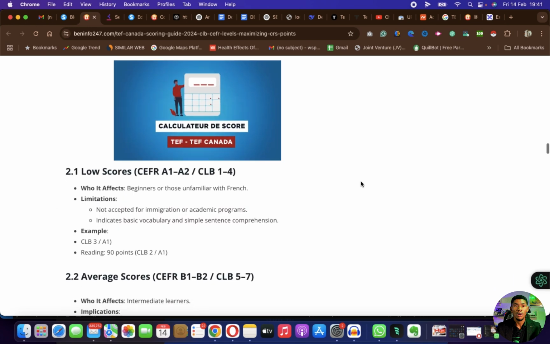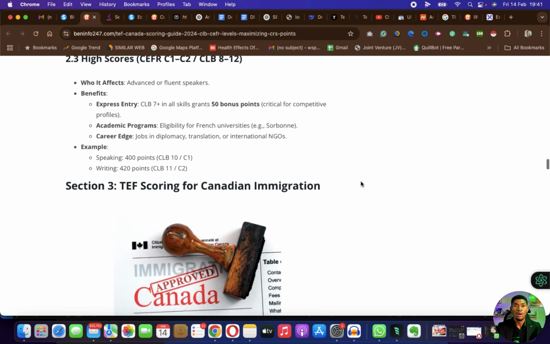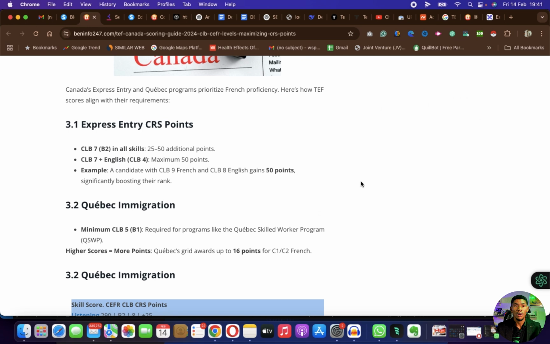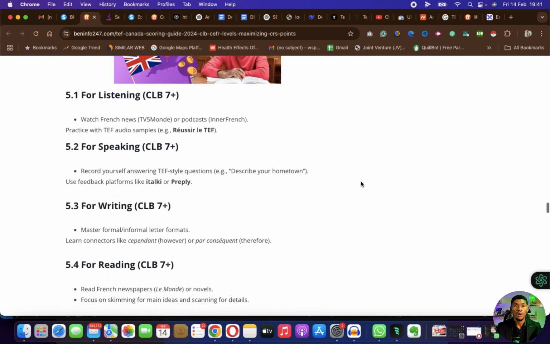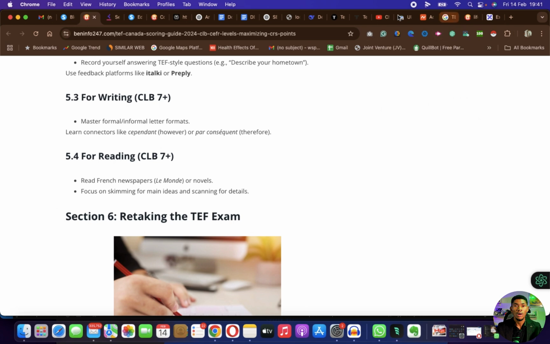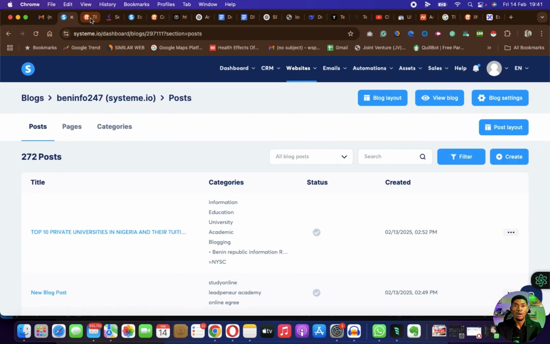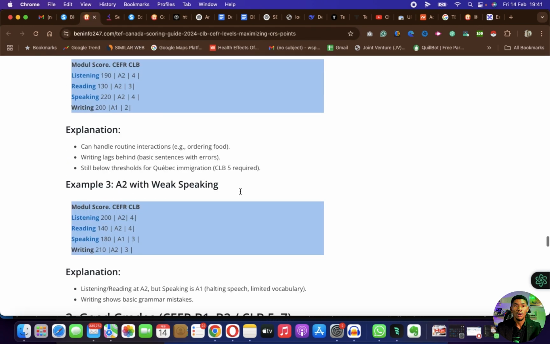But let me show you some other steps that you need to take. The moment you publish your article, especially if you're using Systeme.io, you need to go to Google Search Console. While it's opening, this is Google Search Console. You open your article like this, you see everything is here. Okay, we are good to go.